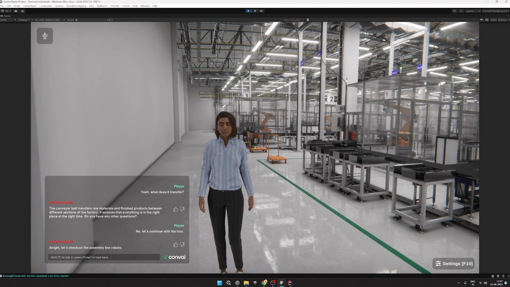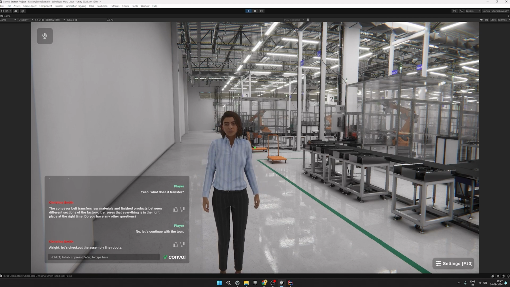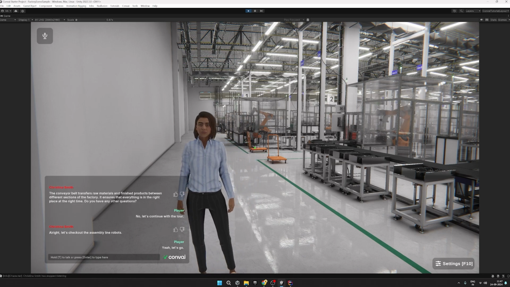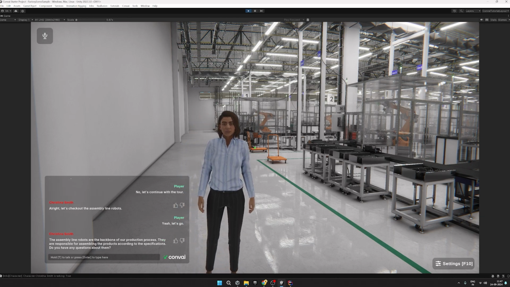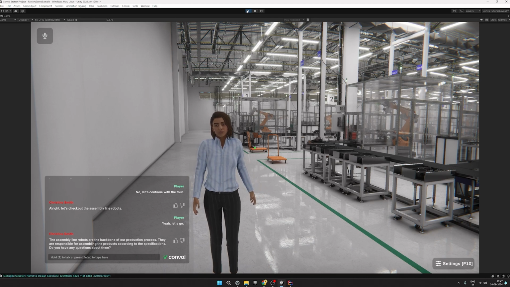All right, let's check out the assembly line robots. Yeah, let's go. The assembly line robots are the backbone of our production process. They are responsible for assembling the product.